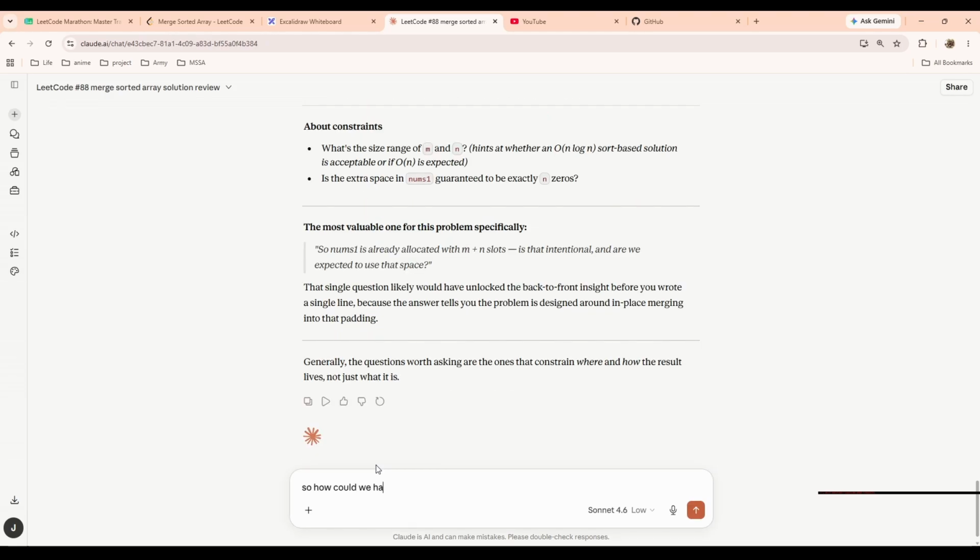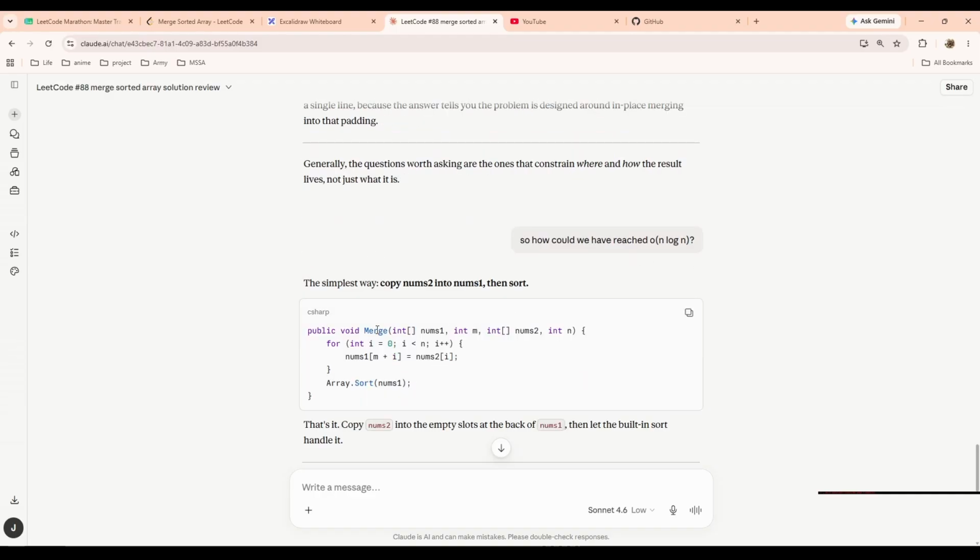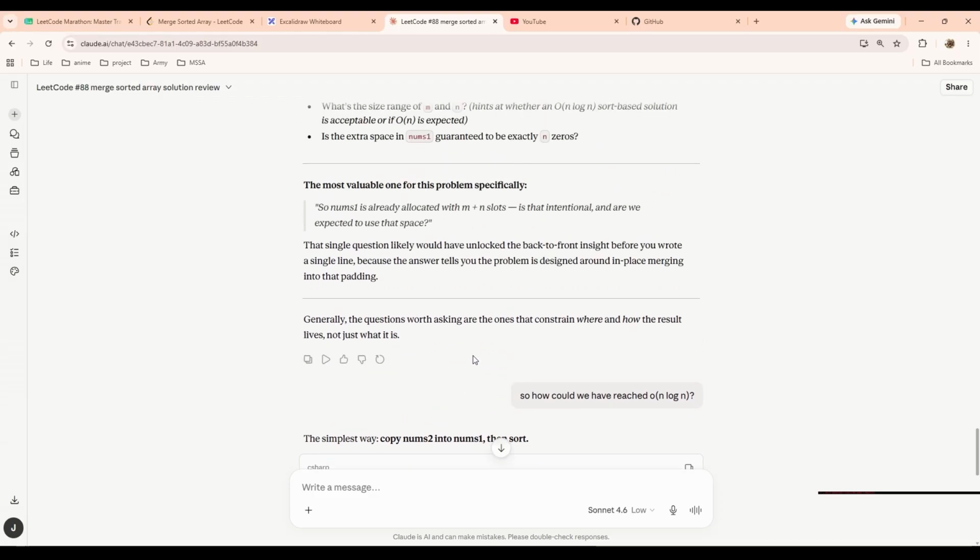How could we have reached O of n log n? Oh, so if we had clarified this, we could literally just combine and then sort. I did have this in my mind, but I feel like if I were to mention it, I would need to explain that we're okay with O of n log n.